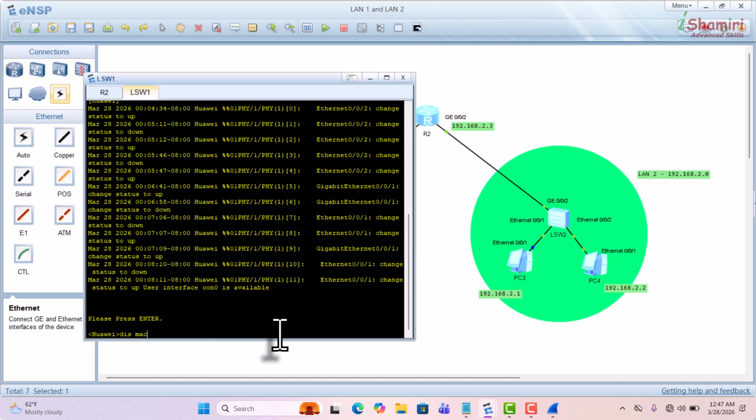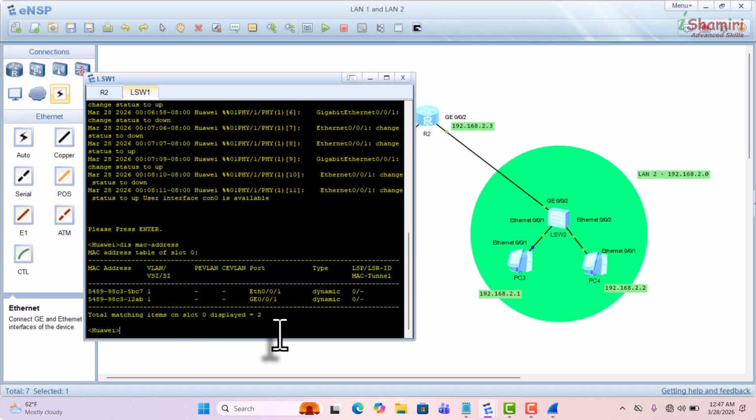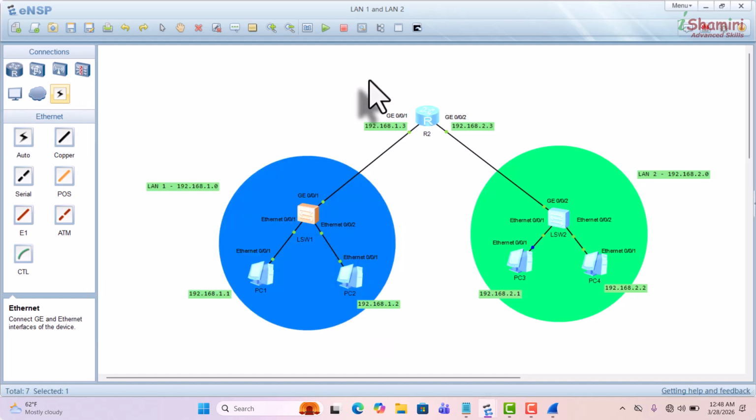Display MAC address, and you can see the MAC addresses and the ports. And it was learned dynamically. And the routers have a routing table.